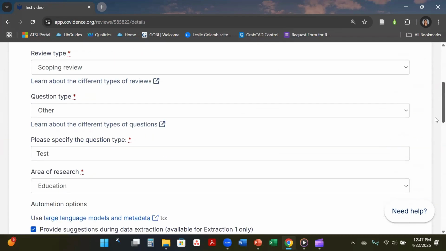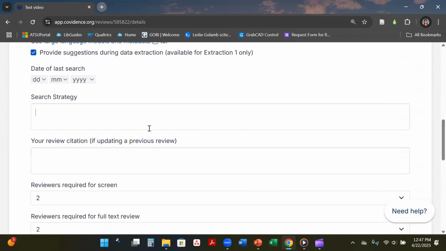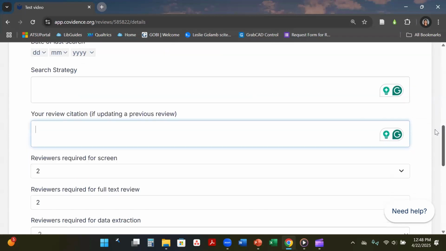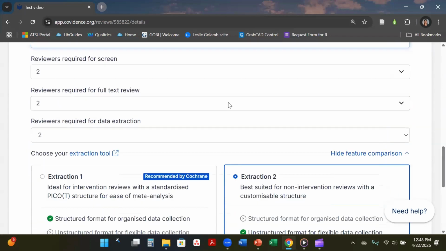The only thing that would be different here is your search strategy. You can put that in here. You can copy straight over from your protocol that you submitted. You can also put the date that you last ran that search string. You can also put your review citations here. This is where you can change your number of reviewers if you want to.